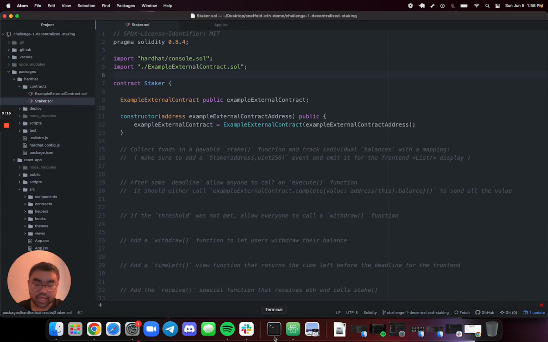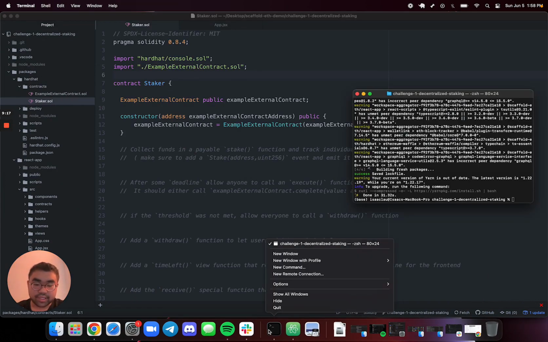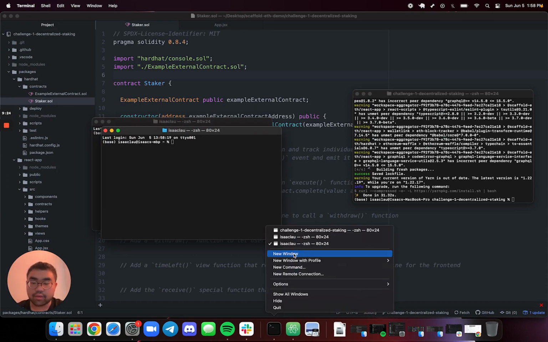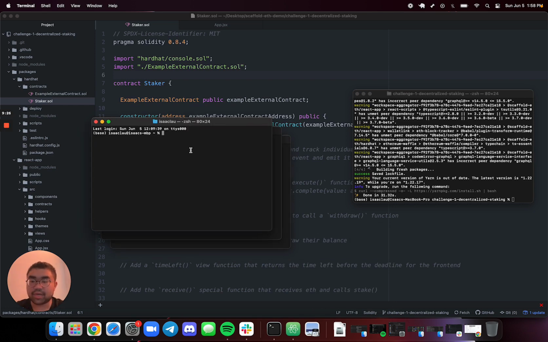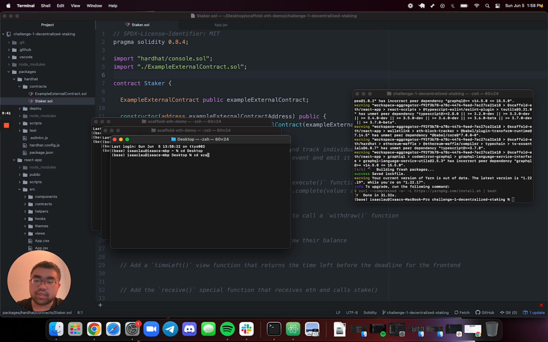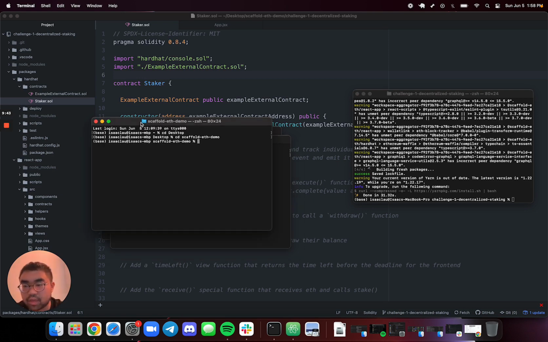So we're going to hit our terminal. I guess we'll just spin up a couple new ones. New terminal, new window, new window. Awesome. It's going to be a little bit annoying, but we need to cd in. So cd desktop, cd scaffold-eth-demo. Awesome. And then let me do the same on the other ones. Desktop, scaffold-eth-demo. Awesome.